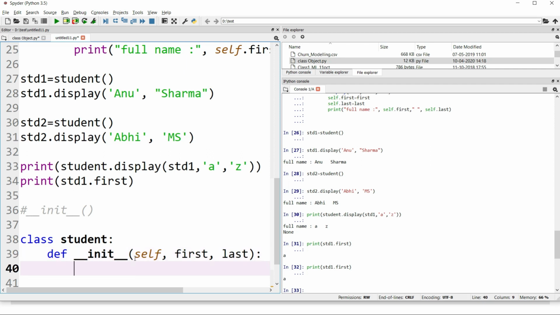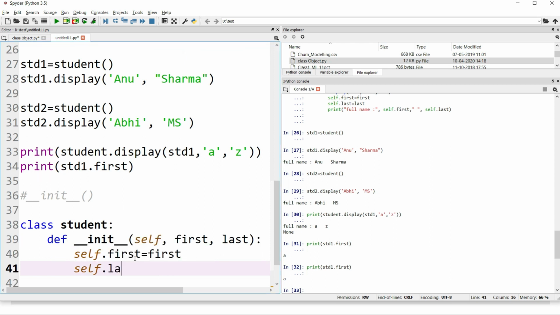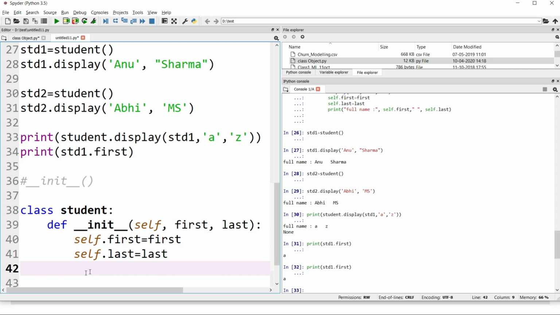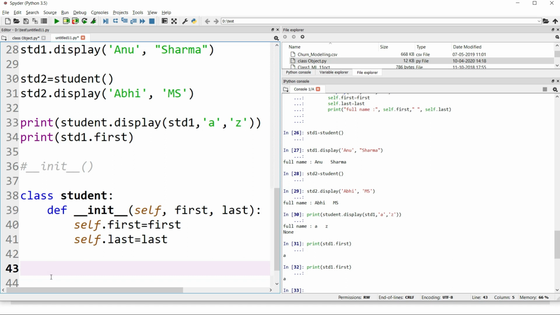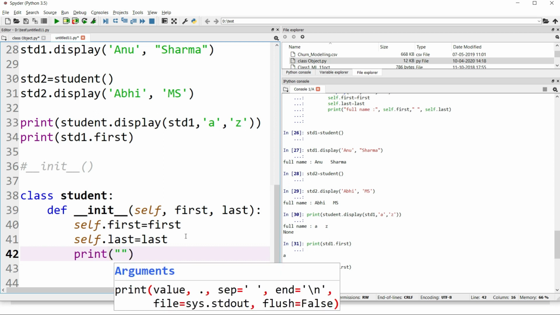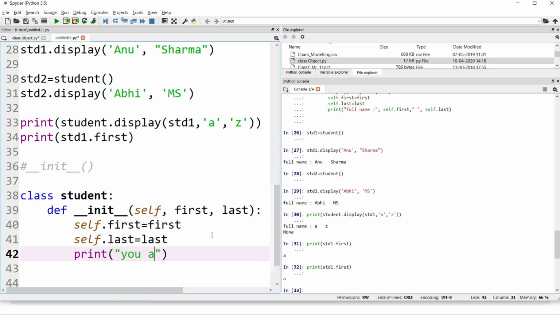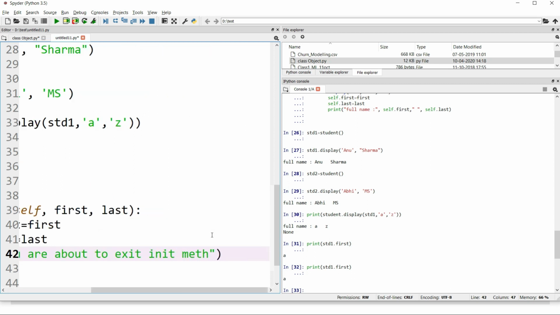Okay, so now what I'll do is initialize the first and the last variables of each object. So self.first is equal to first, the value which is passed by your object. self.last is equal to last, the value passed by the object. Okay, fine. Now I'll just print some message here, something like: you are about to exit init method.